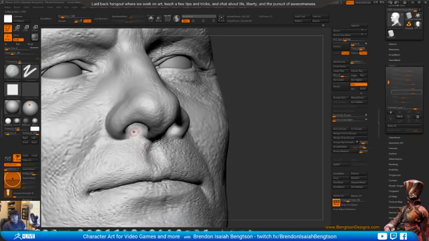CG Feedback is a fairly good place to get some good feedback. It's run by some guys from Weta. Oh, interesting. Okay, CG Feedback. Check that one out.